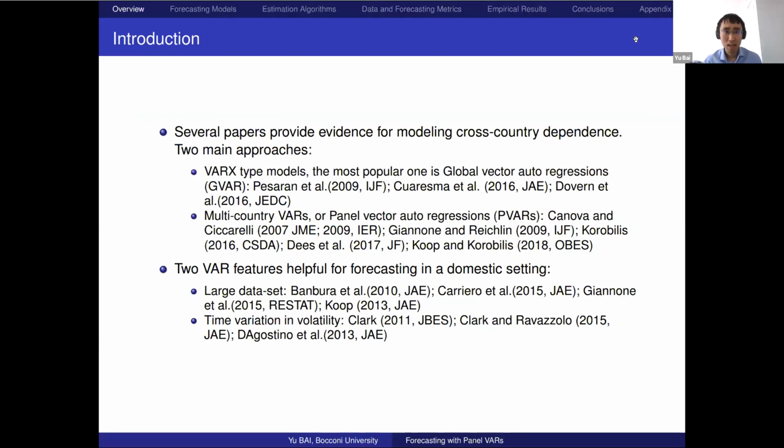Okay, so several papers provide evidence for modeling cross-country dependence in the forecasting context. There are two main approaches. The first one is the VARX type of models, which means that once you have a domestic country VAR, you augment it with foreign information after the lags of the domestic variables. The popular approach here is global vector autoregressions, where you construct the foreign variables by cross-sectional average of the foreign variables using trade flows as weights.